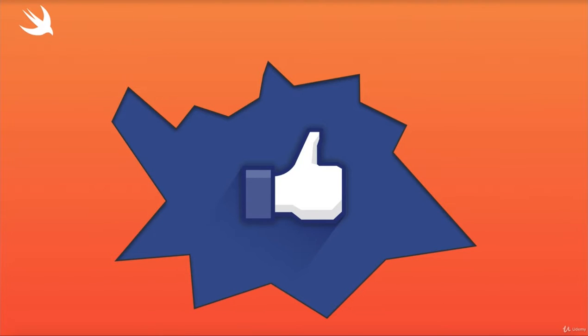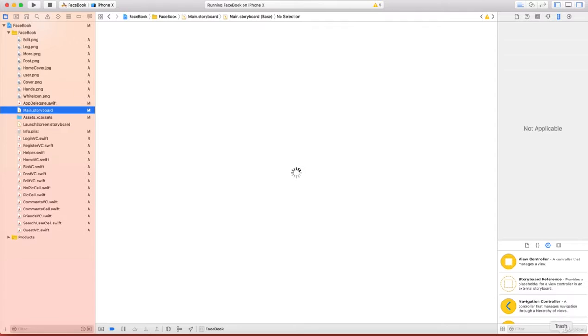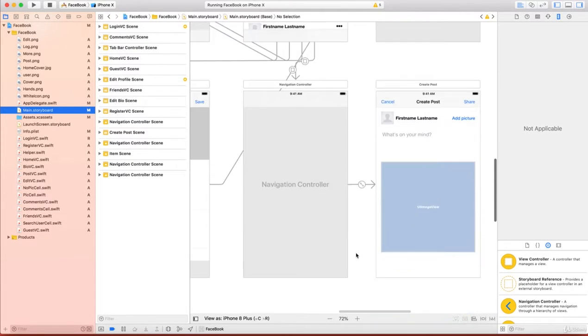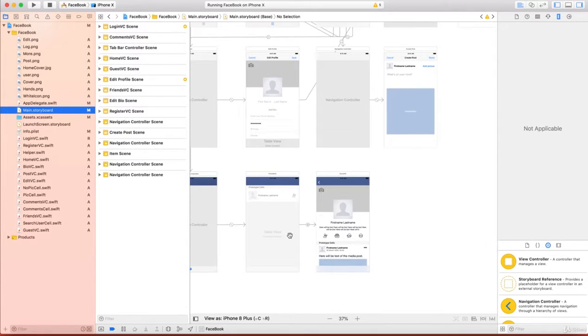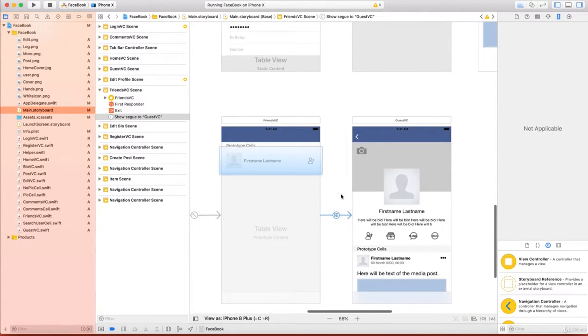Hello guys, so let's now load all user related details on the user's guest page. Okay, we are now going back to our Xcode, and as step number 1, we will go to the main storyboard and we need to declare an identifier for the segue. The main logic is very simple.